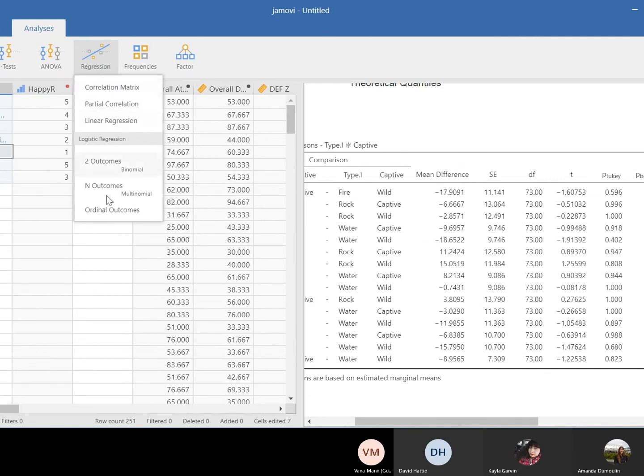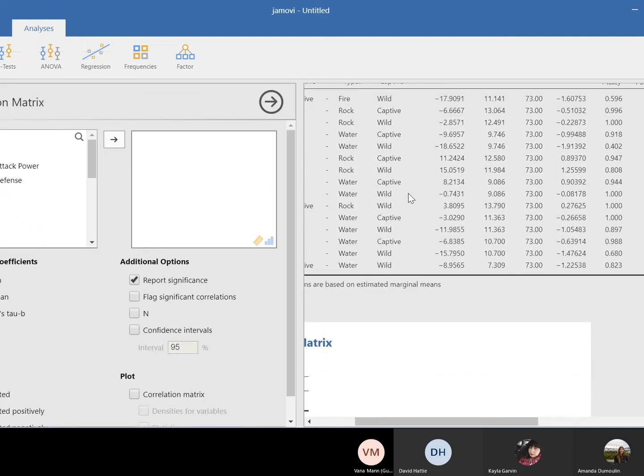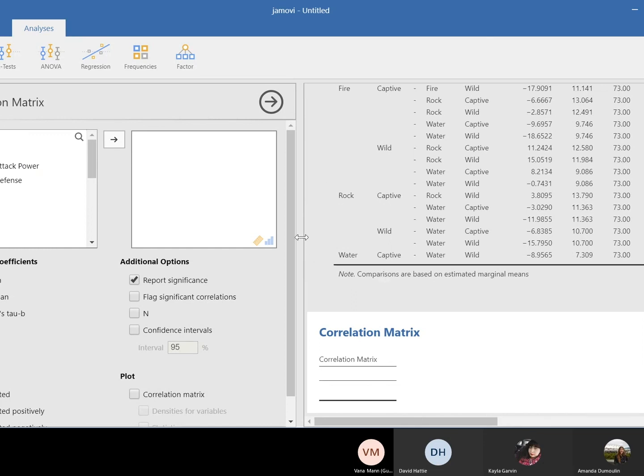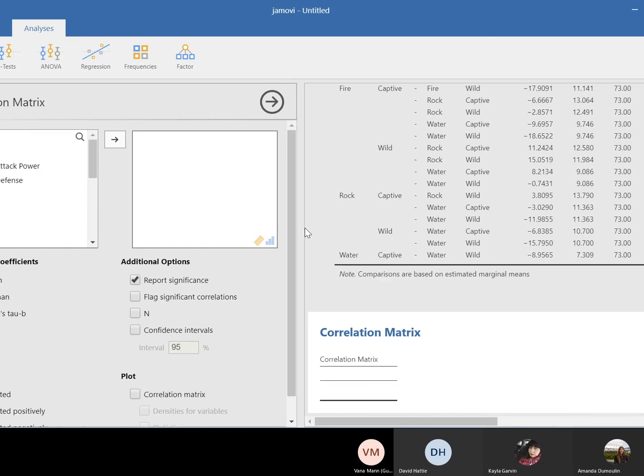There are different things here. Don't worry about any of these. We're just going to worry about correlation matrix. So you're going to click on that and move this over a little bit. And you can also adjust this, by the way, if you want. Well, if it wants to work for me.